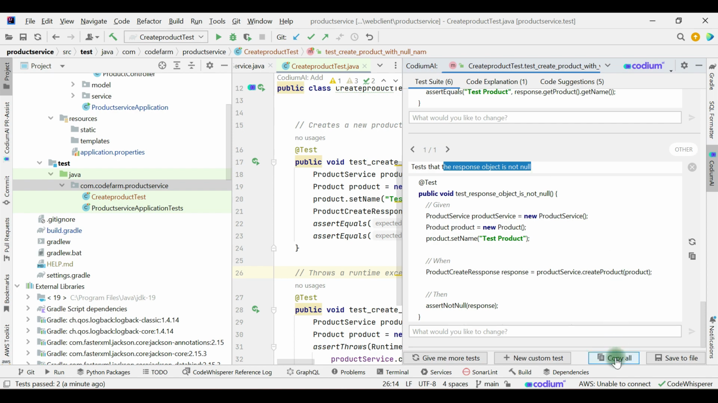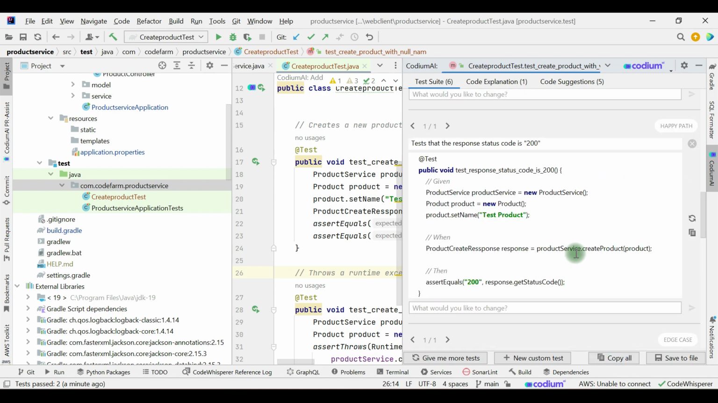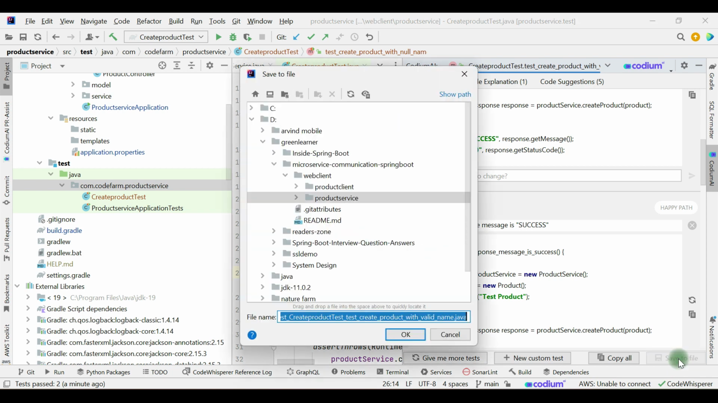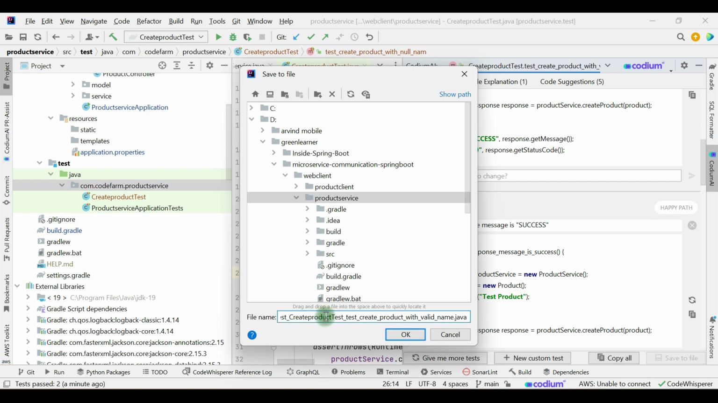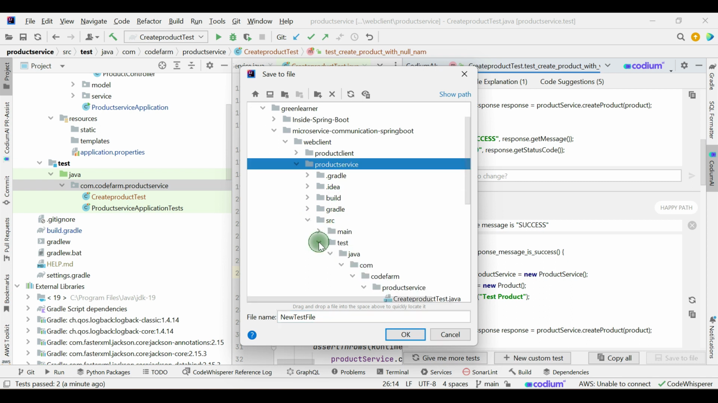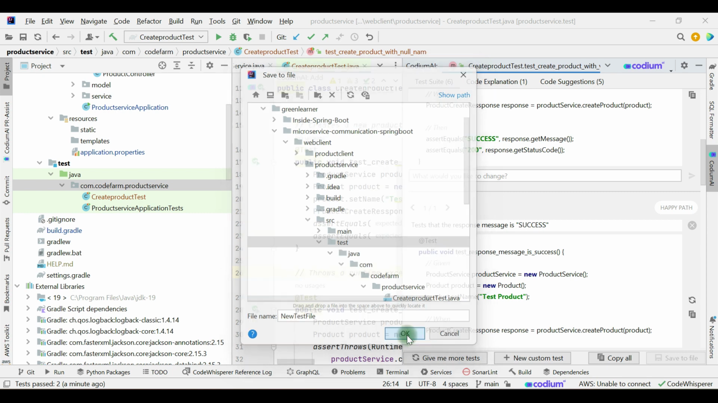Now if I have to copy it all, I can copy this right here and paste it in the file, and if I have to save to a file, I can go ahead and in the same way save it to a file. And here it is giving me a file name, which I have to change. So just name it for the product service, src main, on this test one. I need to save it.